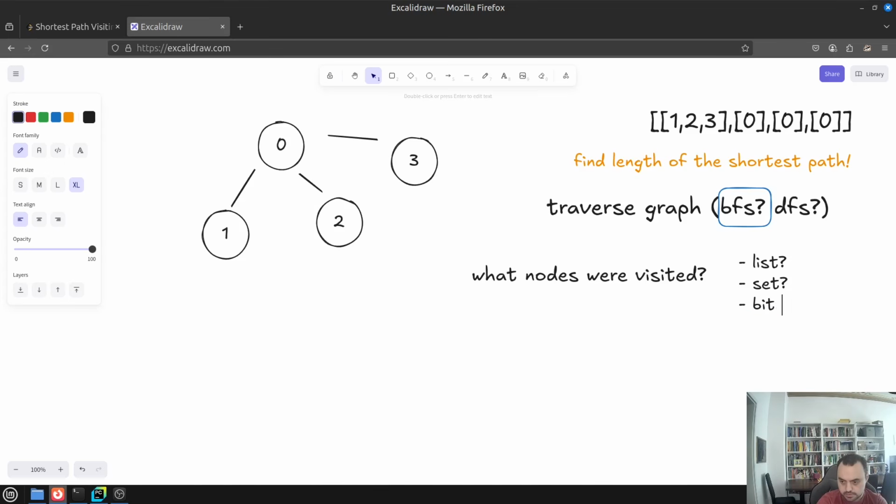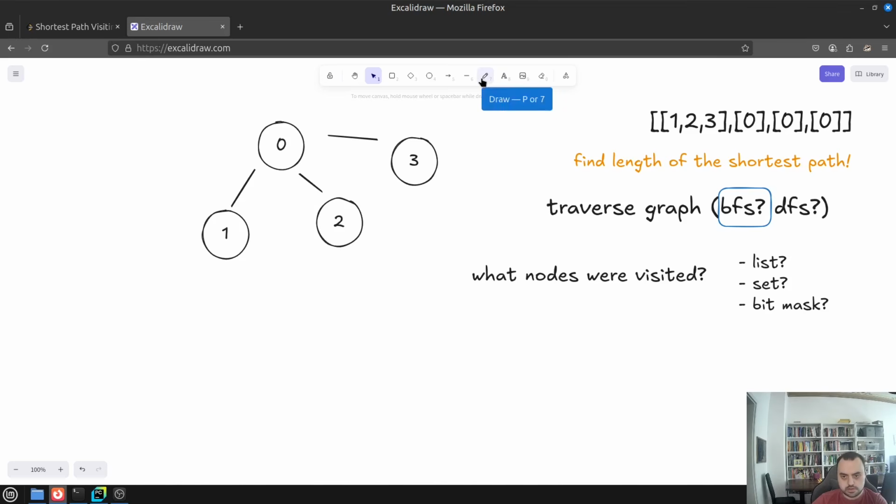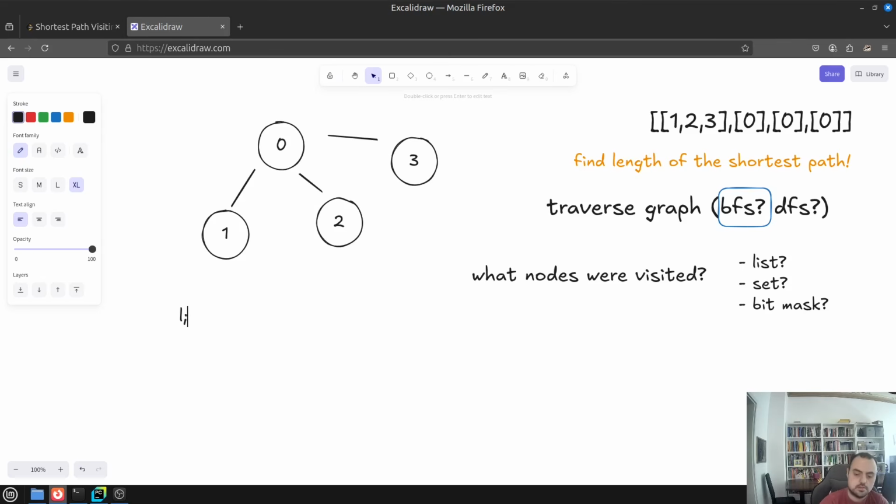And bitset, bitmask, which we'll describe in a second. So let's write them down. In case of a list, we would do something like that. We would go first to 0, then to 1, then to 0, then to 2, then to 0 again, for example, if we start from here, and then to 3.